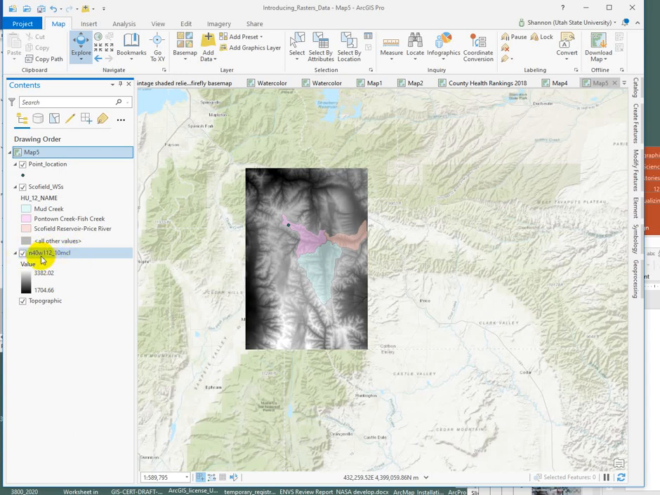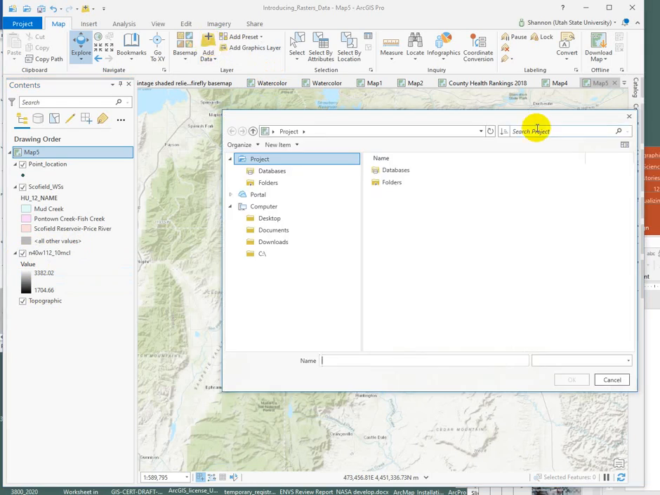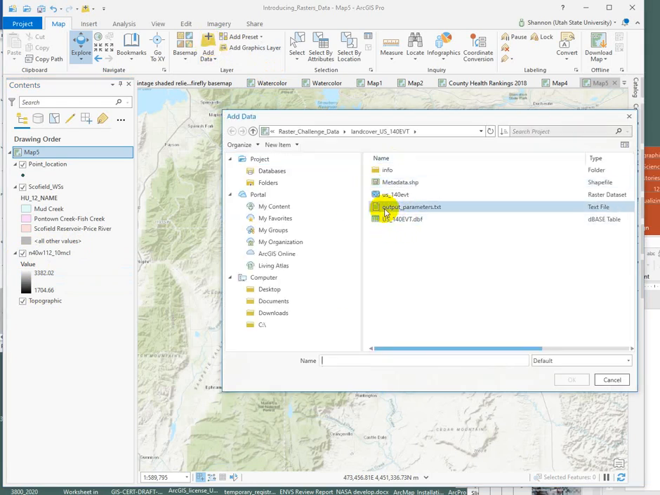It says in the instructions exactly what this is, so pay attention to that. Range of values. So let's add the other piece of data that you need because it's not exactly straightforward. Here is the watershed, the point, and this is the elevation data. Inside this folder is the land cover data that you need.